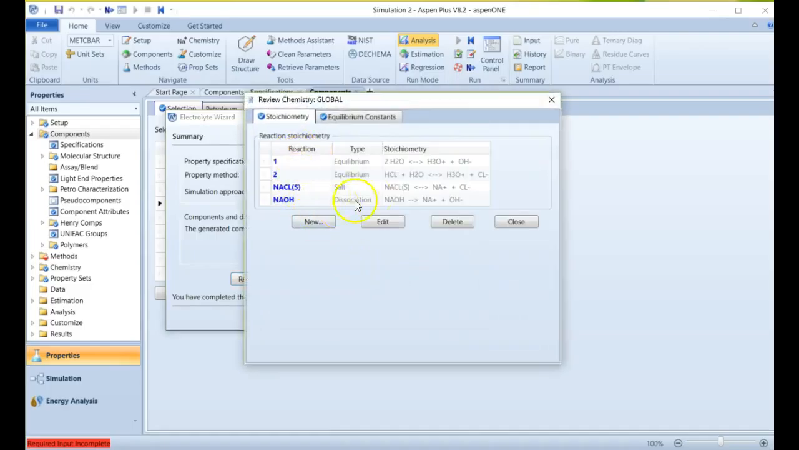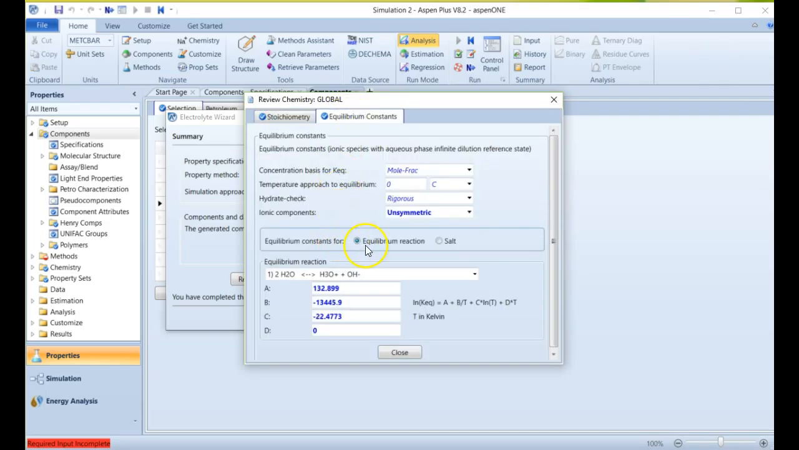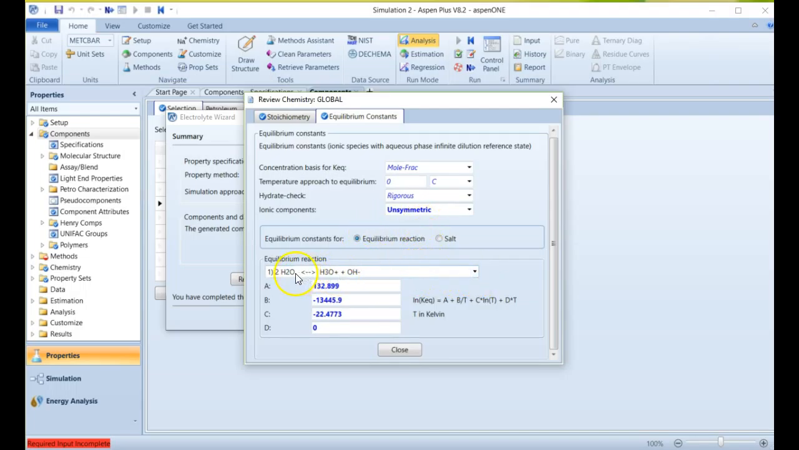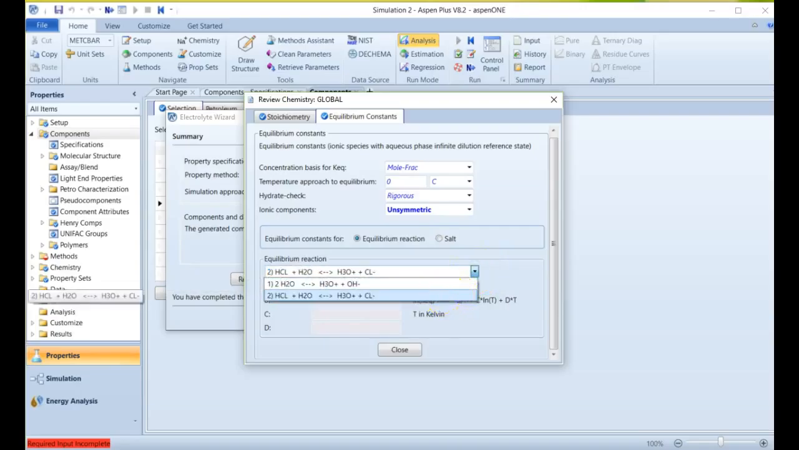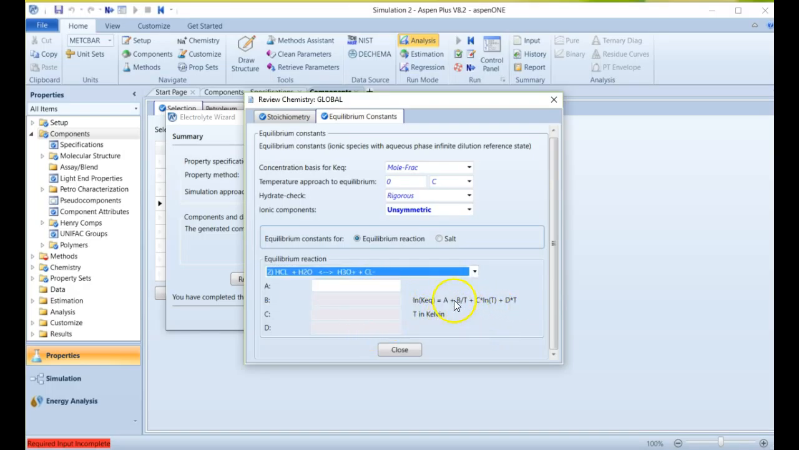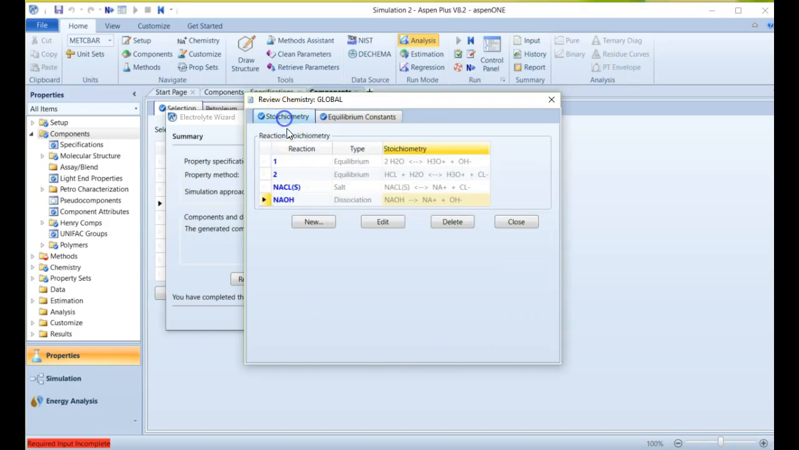Review chemistry. We can see what the chemistry is in our system here, and you can look at all the reactions that are happening. We have equilibrium reactions and dissociation reactions. We can look at the equilibrium constants and how they're calculated in these assessed settings. For the equilibrium constant, you have the equation that's being used to define the KEQ as a function of temperature, and all of the coefficients that are being given here. And obviously HCl and H2O is being assumed to be a full dissociating system, so there shouldn't be any equilibrium constants, and so there aren't. And so we can see that.